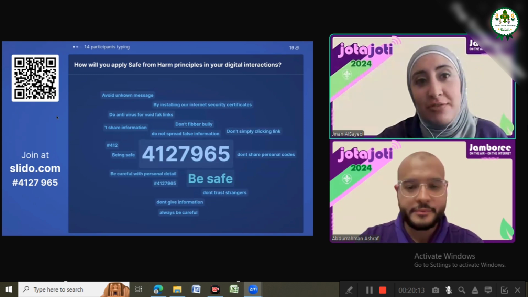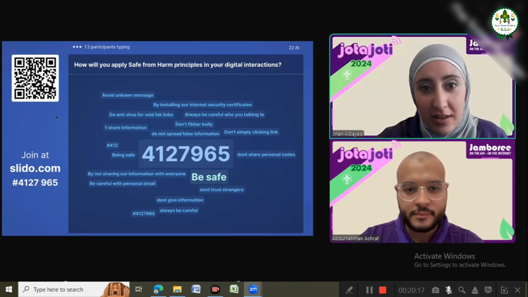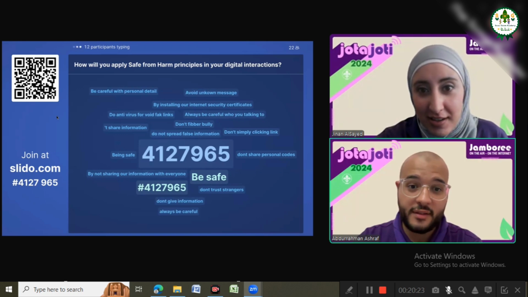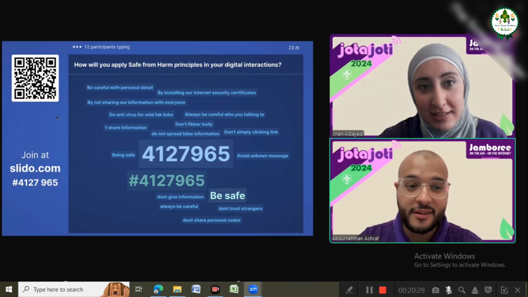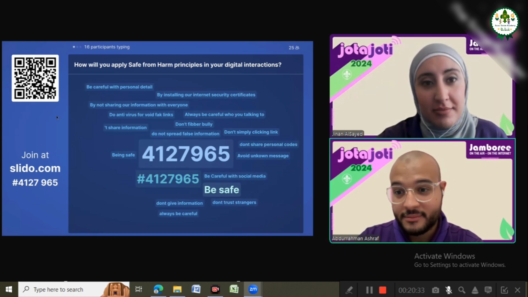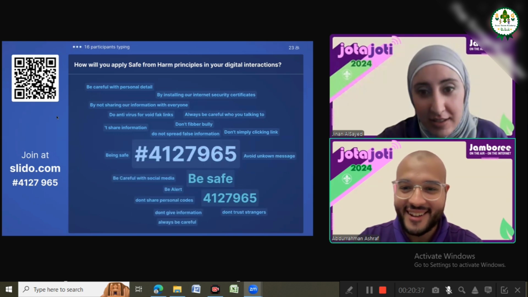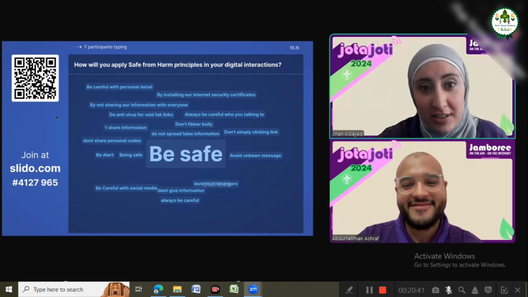They might have some viruses. Do antivirus, to avoid fake links. I think this is very important, and to check the URL you are going to, to know that it's authenticated. Don't simply click any link. Very good.